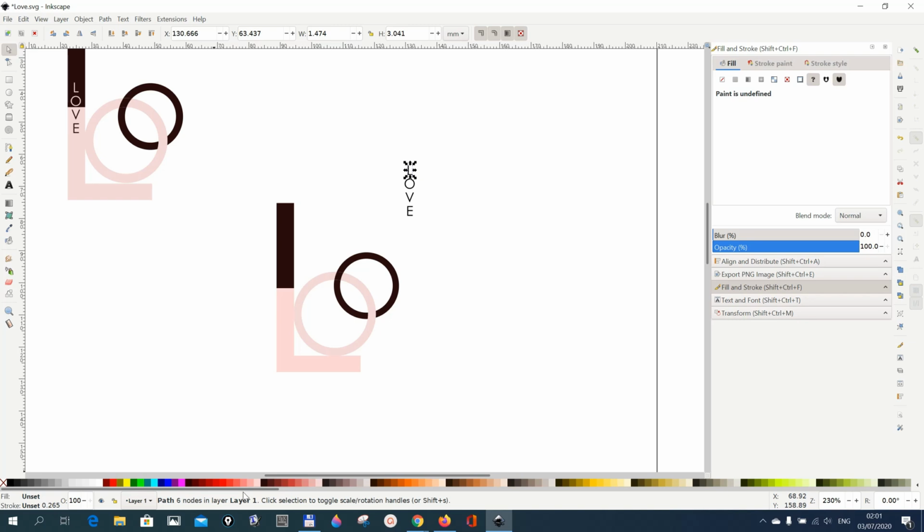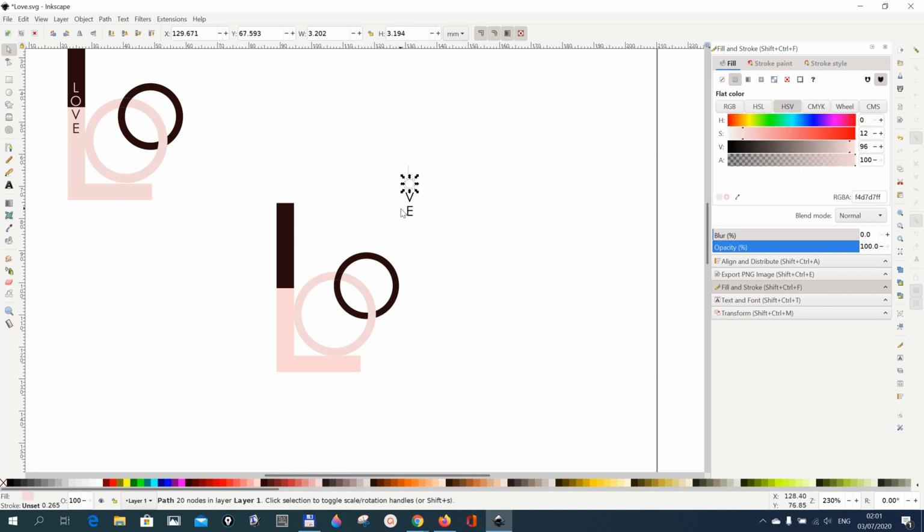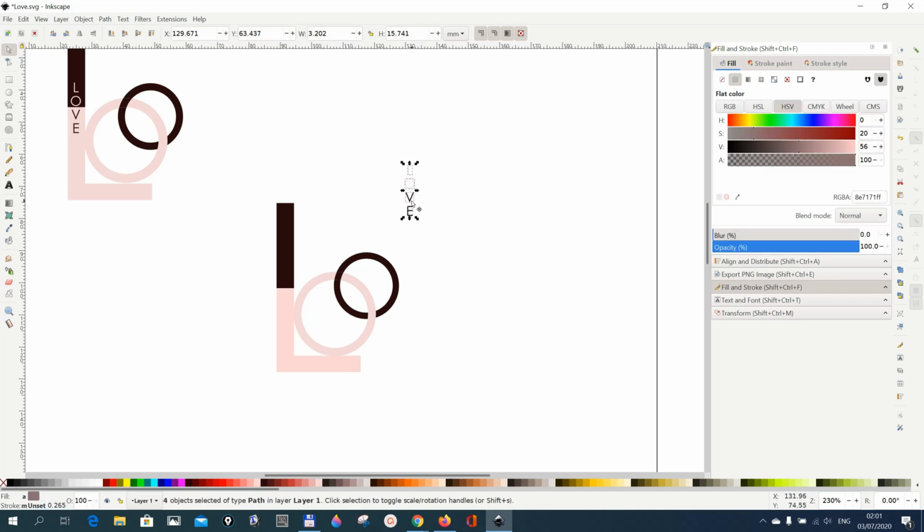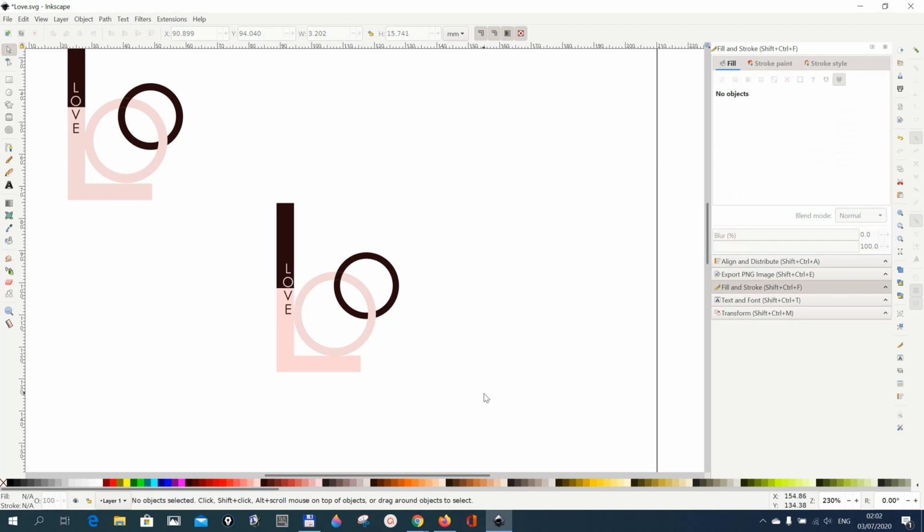Now the L, I gave it this color. The O, I gave it this color. The V, I gave it this color, and the E, I gave it this color. So now we are good with what we have. We select everything and bring it here and place it somewhere like this. Oh, one thing you can do is to, if you want, you can select everything and go to object group, so everything is grouped.